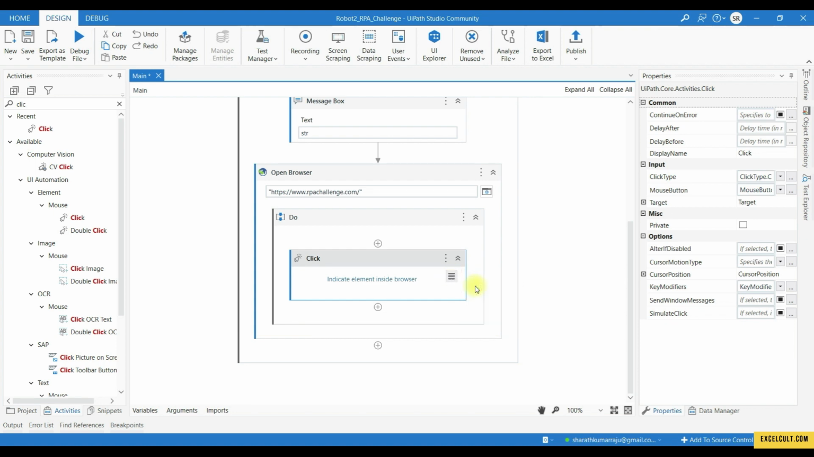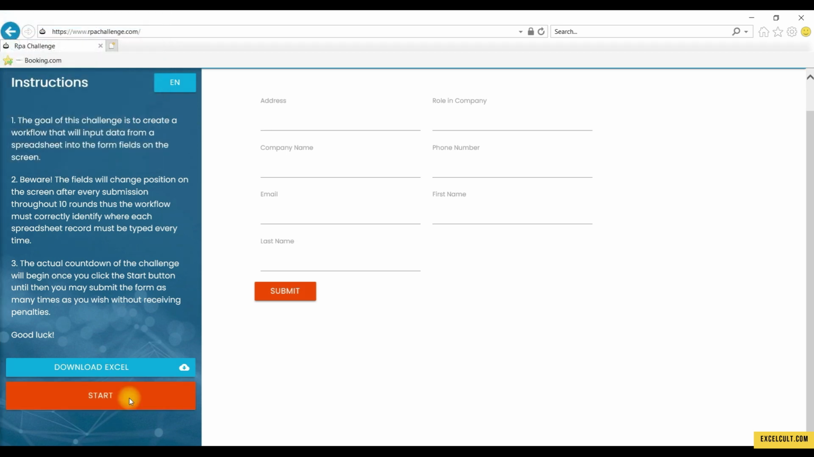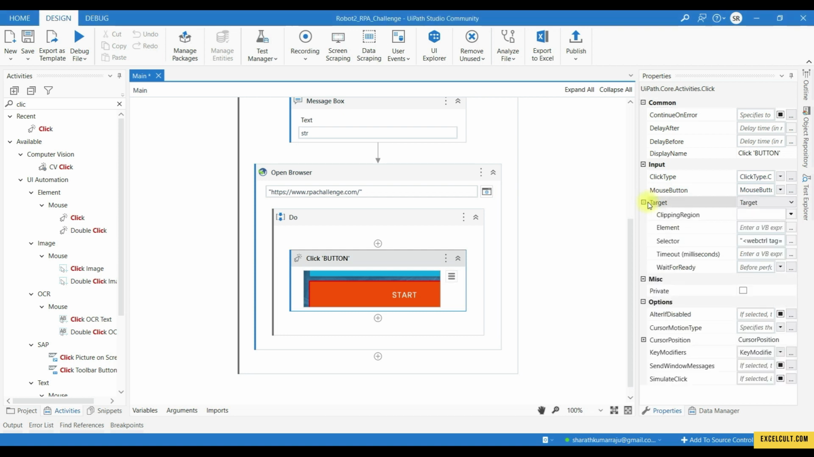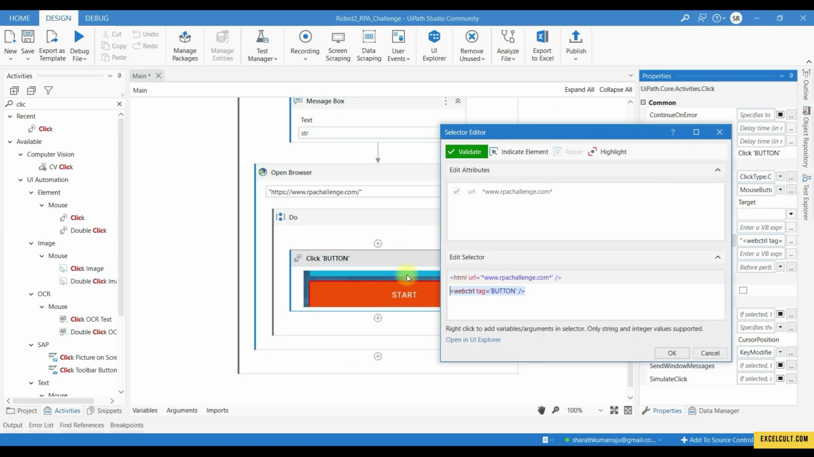I'll just show you that too here. Let me indicate it on the screen. So I'm able to highlight these things right here. Let me select the start button. As you can see, we have got this particular screenshot here which says this click is for start button. Let me take you through the selector. As you can see, we have the URL which is rpachallenge.com, and then this says button, which is nothing but this particular start button.